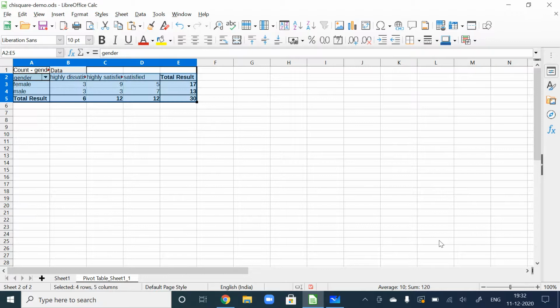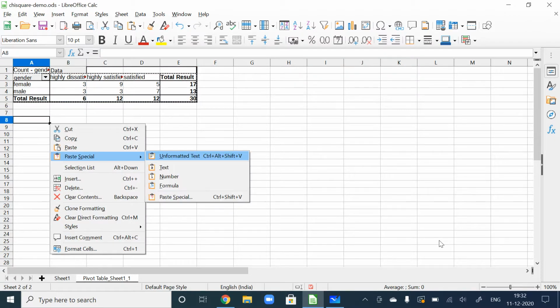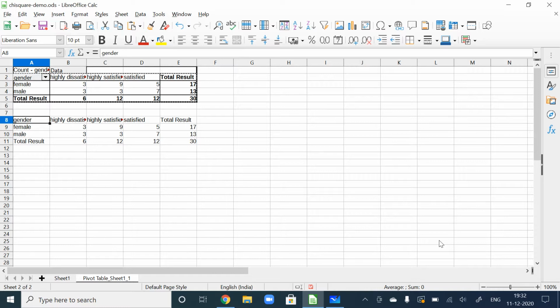So this is actually the crosstab. However, there are formulas in this table. I'm just going to copy this. Even in MS Excel you have to do the same thing: right click, paste special, unformatted text. Now what happens, you get plain text in the table, a table with plain text.